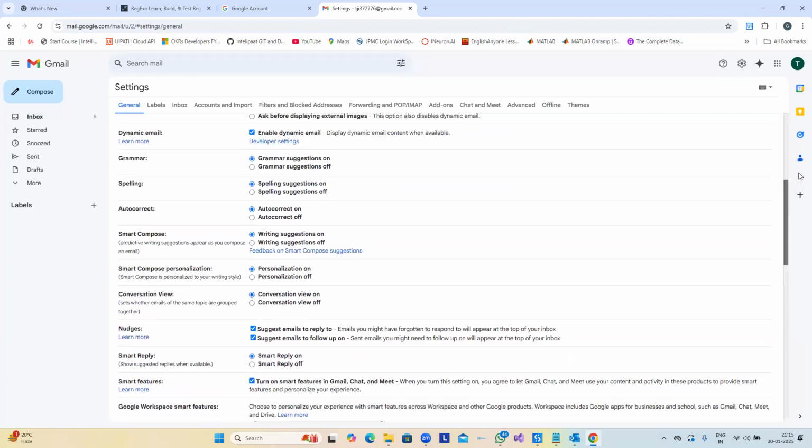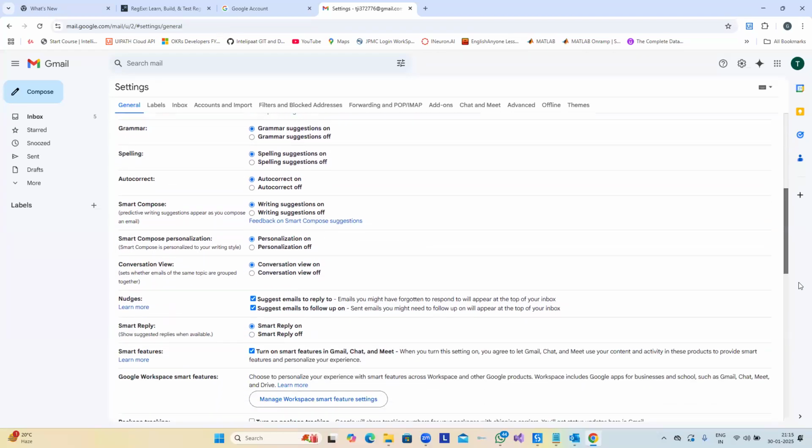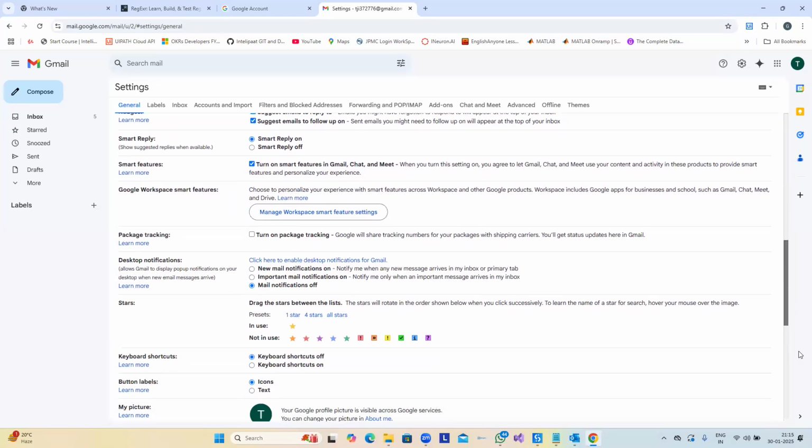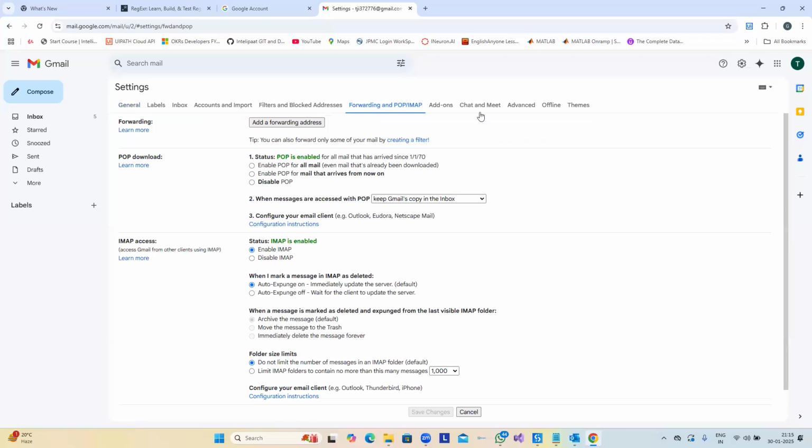The first thing is that we need to enable the IMAP setting. So where is that IMAP setting? If I scroll down and go to the Forwarding and POP/IMAP tab, you see that we have a status, IMAP access. This is a property, IMAP access. We need to enable IMAP. If I disable it, I won't be able to run it.